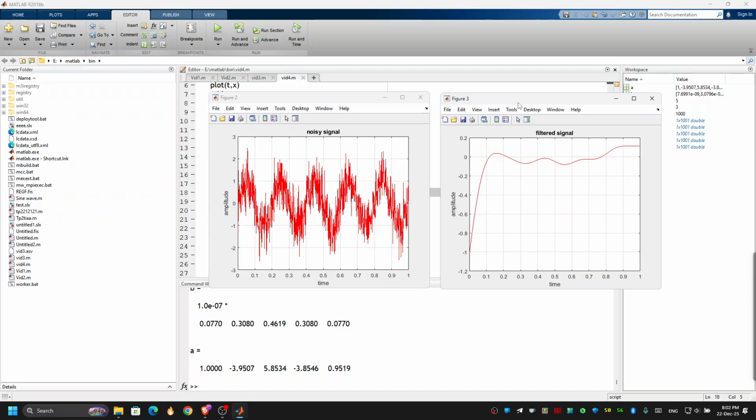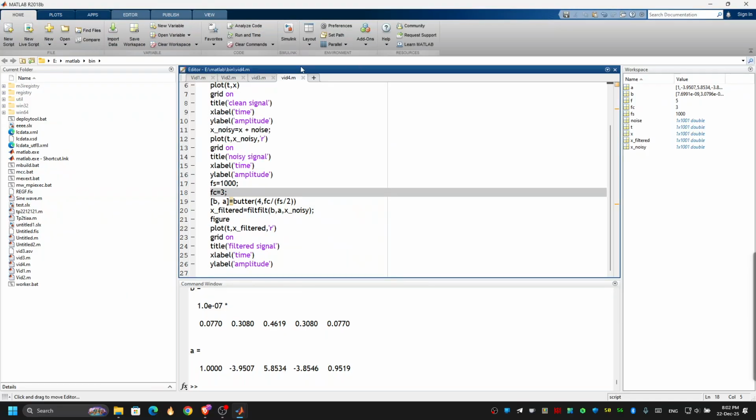So this is all for our video. In the next video we will visualize this filtering process using Simulink, which is here, instead of coding in the editor.